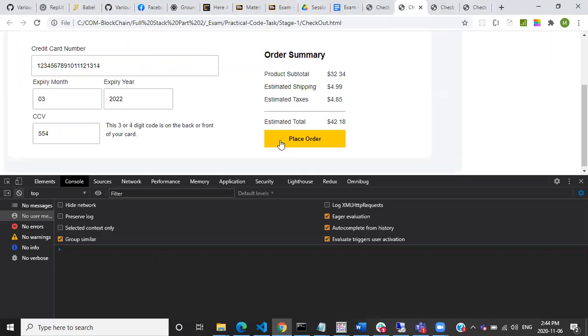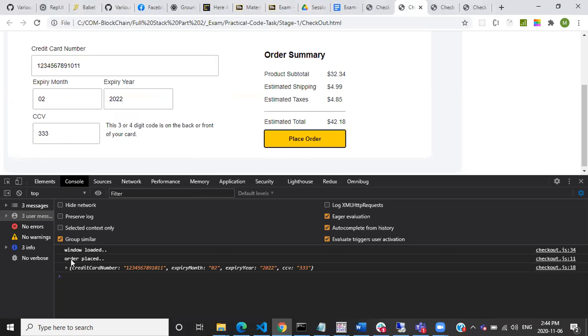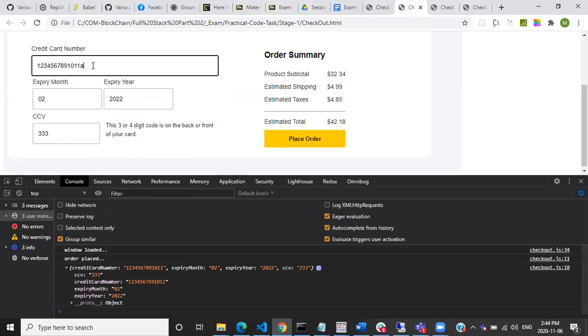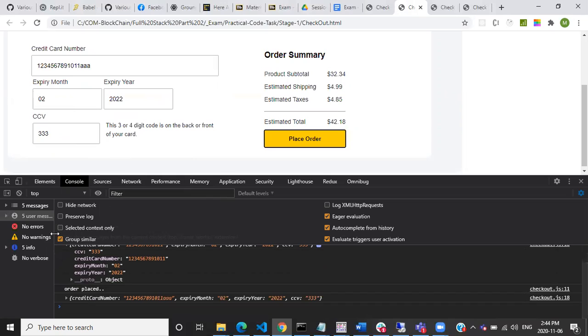I've entered this information. I click, well, first of all, I'll refresh it. So if I refresh it, you can see my window loaded event fired. If I enter a credit card number, it really doesn't check anything right now. It's just going to grab whatever is in that field for this stage. When I click place order, it'll output that console log and it'll output that information in an object. Again, this is not really checking anything valid at this point. It'll output whatever is in these text fields.